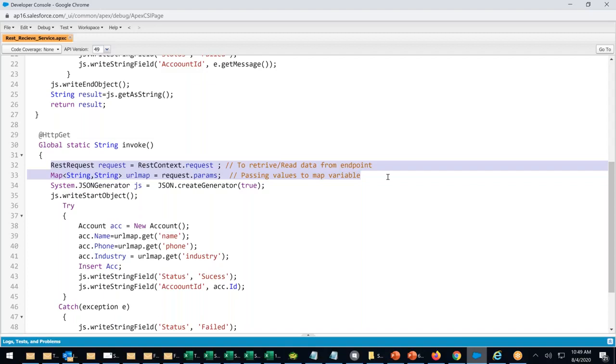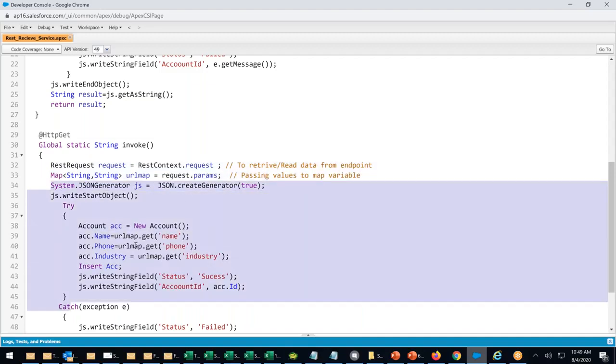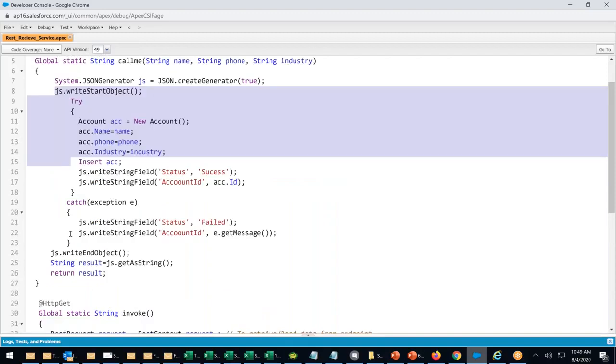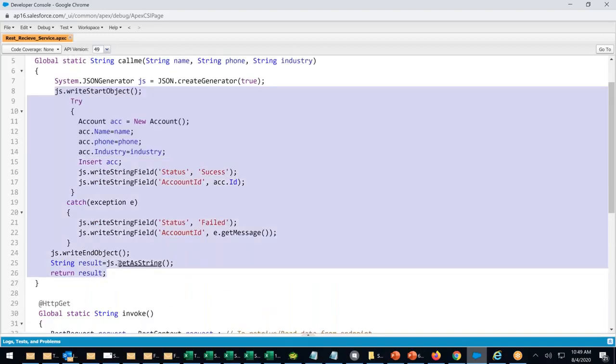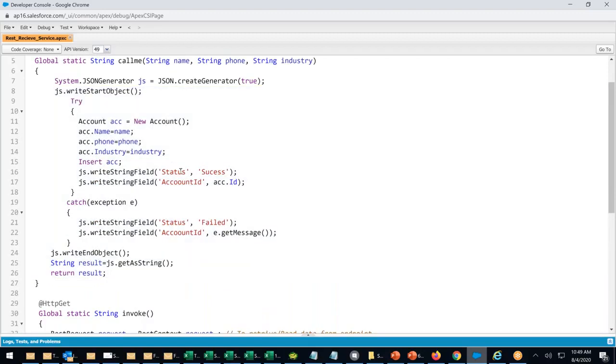Otherwise, everything is same. There is no change anywhere. Everything is same as it is. The only thing is these two. These two change. Otherwise, from here, everything is same. You can see that JS is written. Same. Clear now?